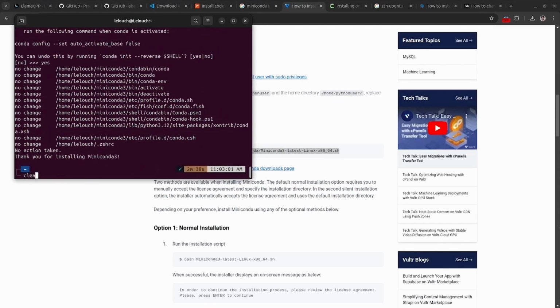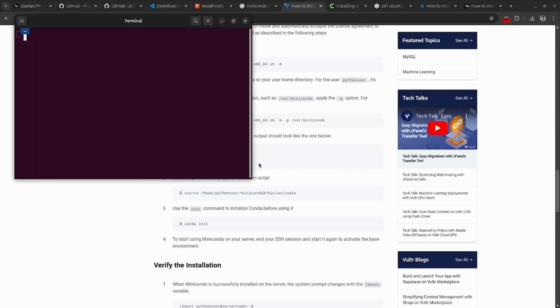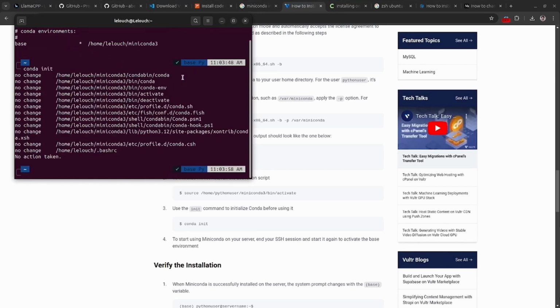So everything is fine. Now if you open the terminal again, here you can see that Conda is activated with the base directory. So if I write conda, here you can see that the base environment is already there. Or if I type conda init, it's already initialized, so it's showing this.